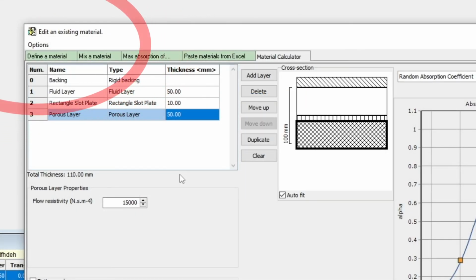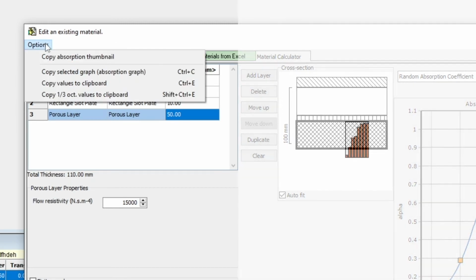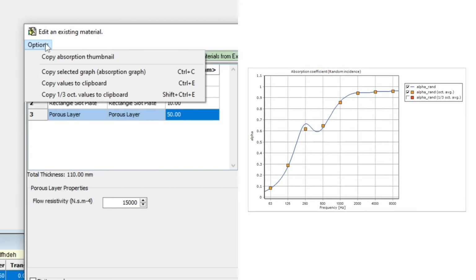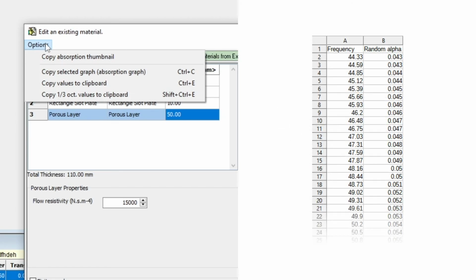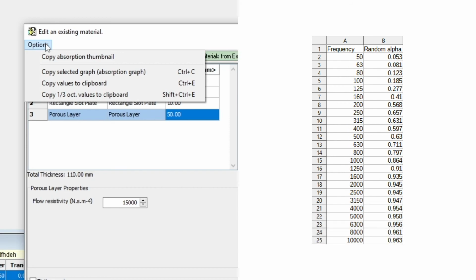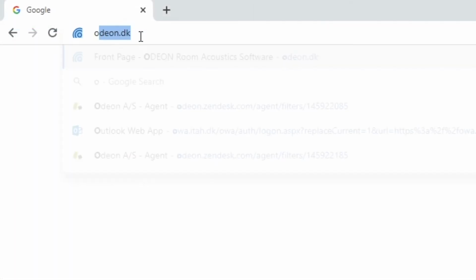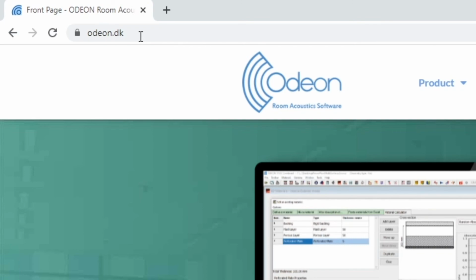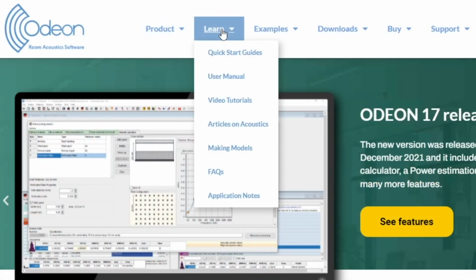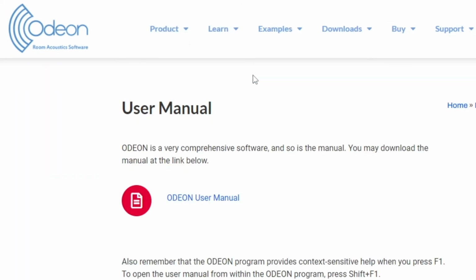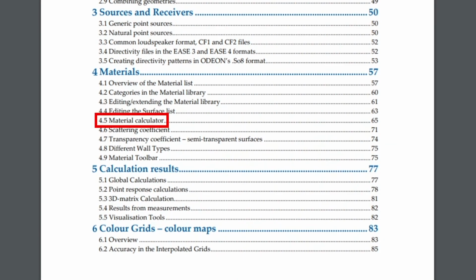You will also find some export options in this Options menu. You can either copy the absorption thumbnail, the currently selected graph, the values for the blue curve, and the 1/3 octave band values. You can learn more about the material calculator, such as the referenced research papers and equations used in the user manual. You will find it on our website odion.dk, Learn, User Manual, and go to chapter 4.5.